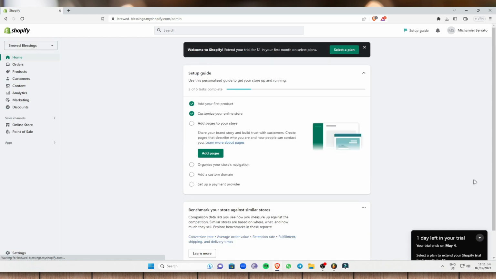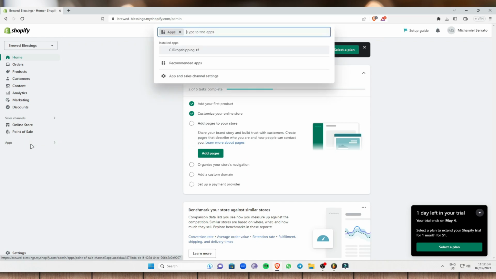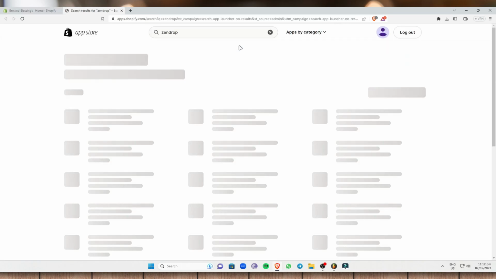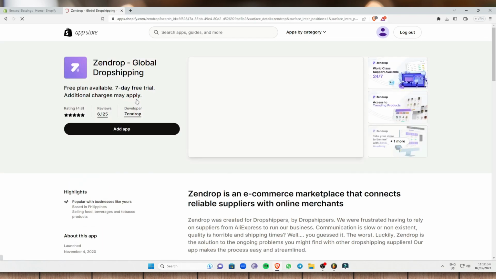And next, once you're in your Shopify store, head on to apps right here and click on the search bar and just search for Zendrop. So as you can see, just click on search for Zendrop in the Shopify app store. And now once you're in the Shopify app store, just click on this application that says Zendrop Global Dropshipping. So I'm just going to click on that.